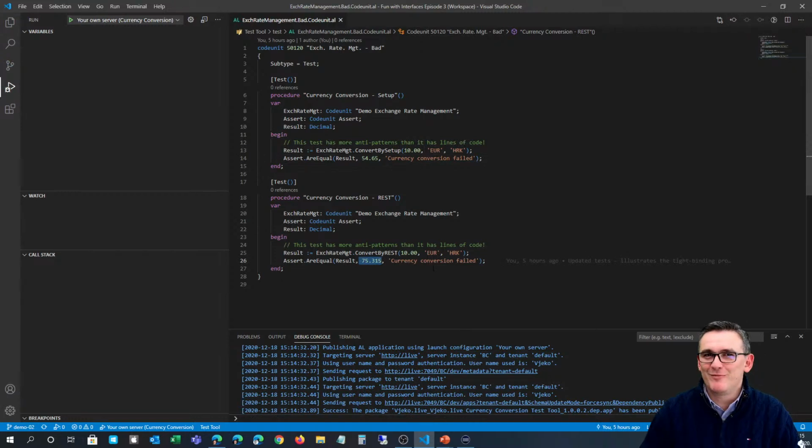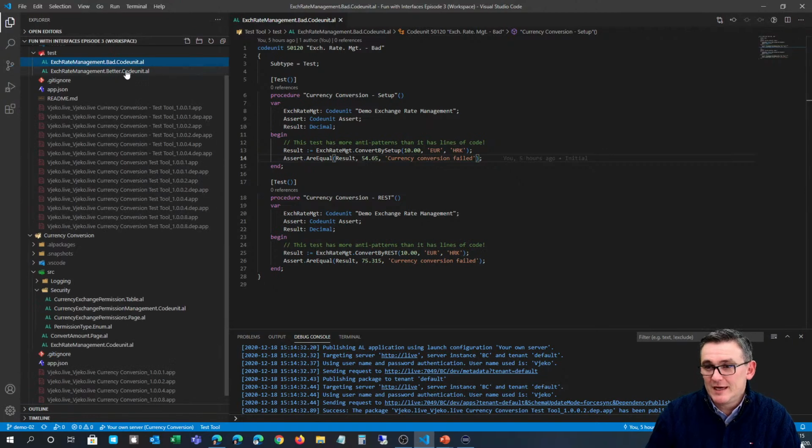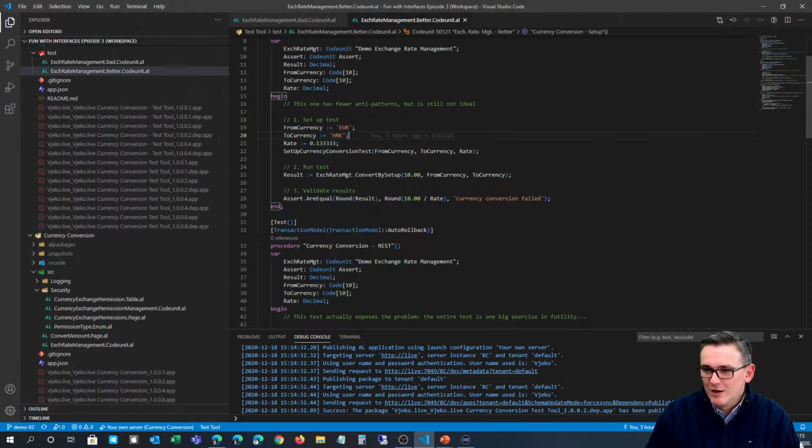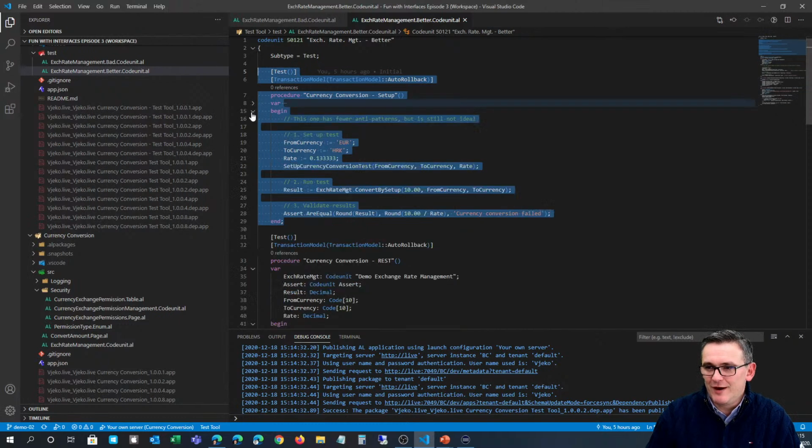But you can see the problem there immediately. While I can somehow, through my setup, ensure a specific currency exchange rate inside of my functionality that is being tested, how do I do that for my currency, for my REST web service? Let's take a look at what my better code unit does. Well, it handles correctly the situation where I need to have some data in Business Central. So this first function is fine.